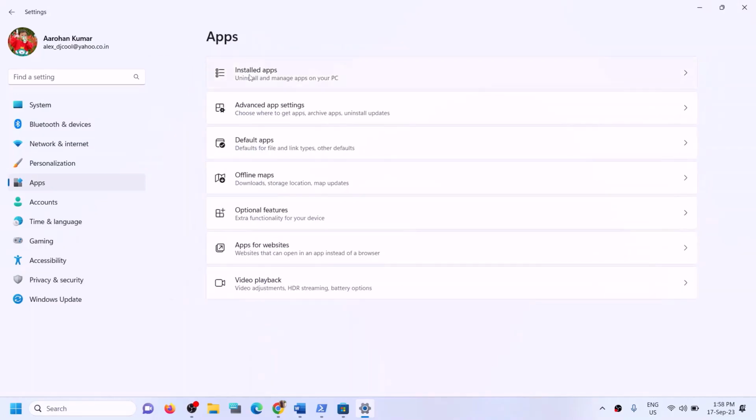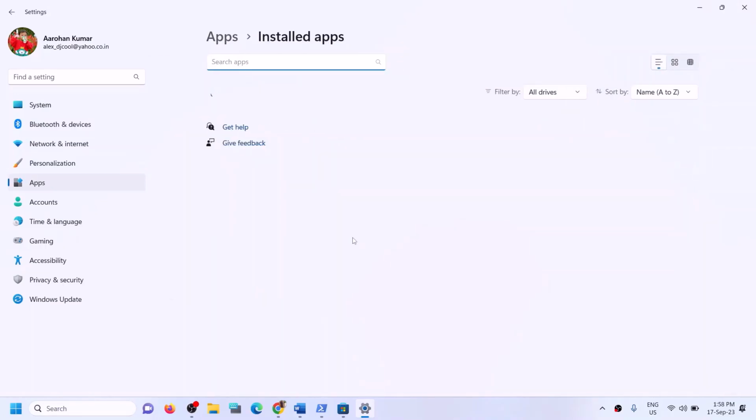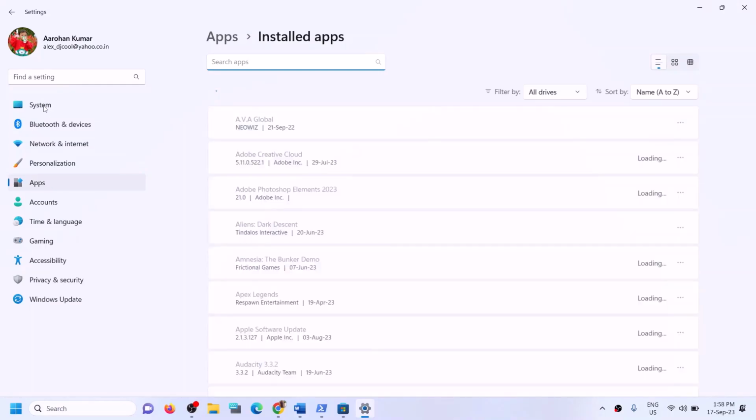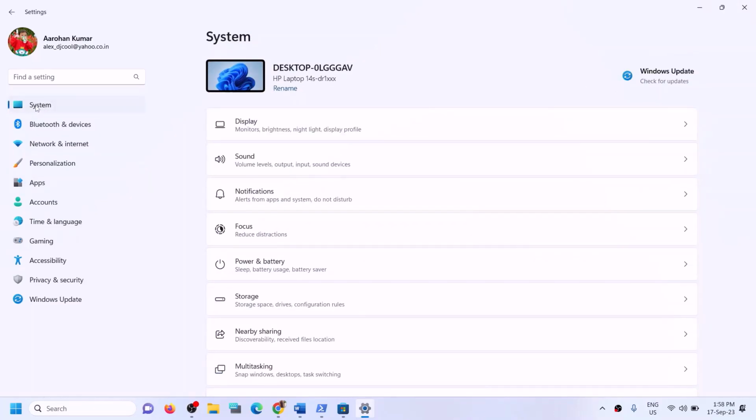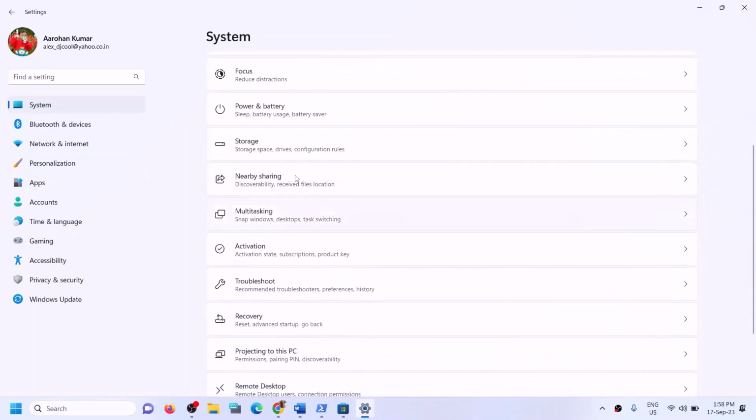Click on apps and then go to install apps. I'm sorry, go to system actually. So the steps are same for Windows 10 and Windows 11 users. You have to go to system, not apps. Go to system. Now once you go to system, then go to storage.